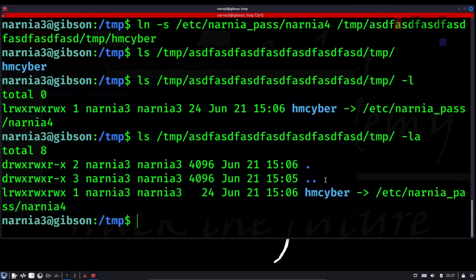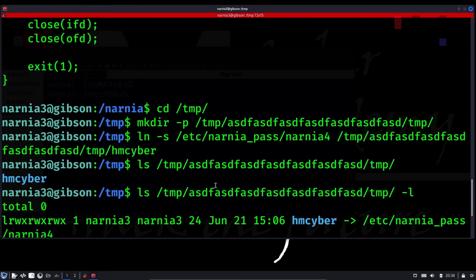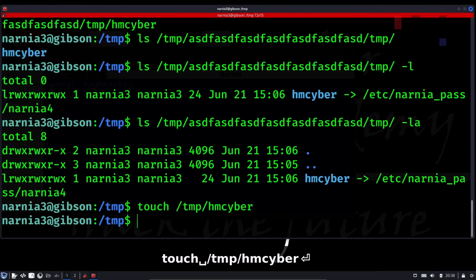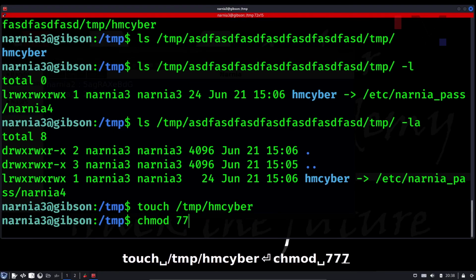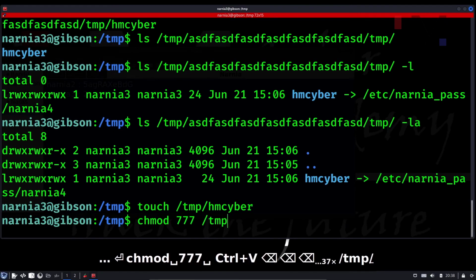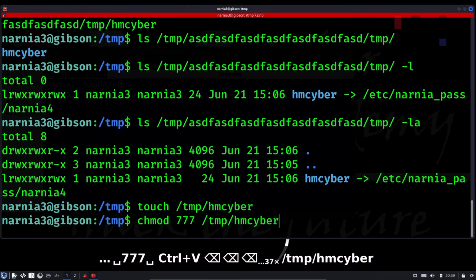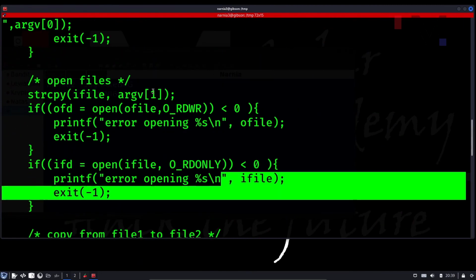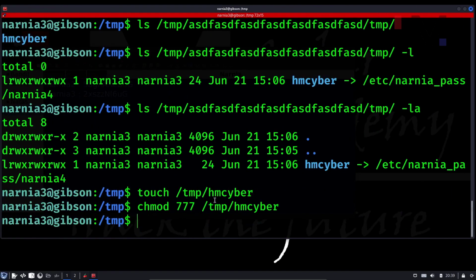Once this is done, we also need to create a file in the temp directory, which would be the output file that this program can detect. So let's create that file, /tmp/hmcyber. We have created this file. Let's give it permissions, chmod 777 /tmp/hmcyber. Now we have given it full permissions so that the program can write into this file. Let's try to run the program.